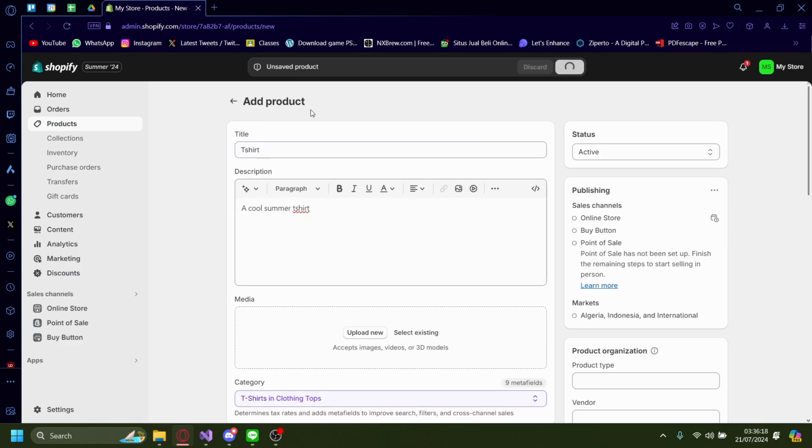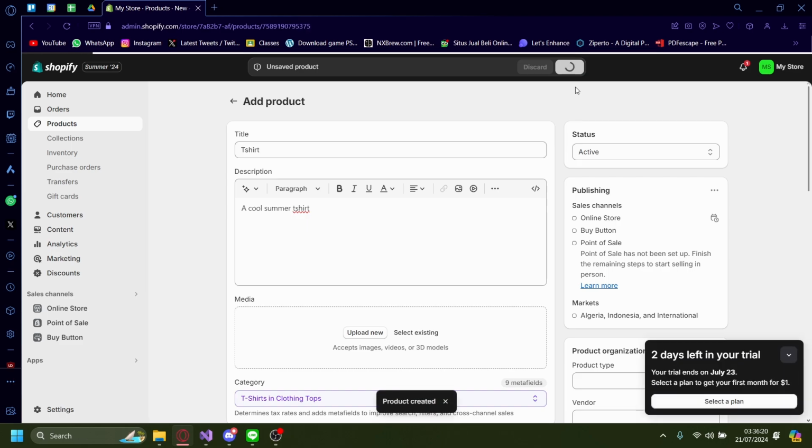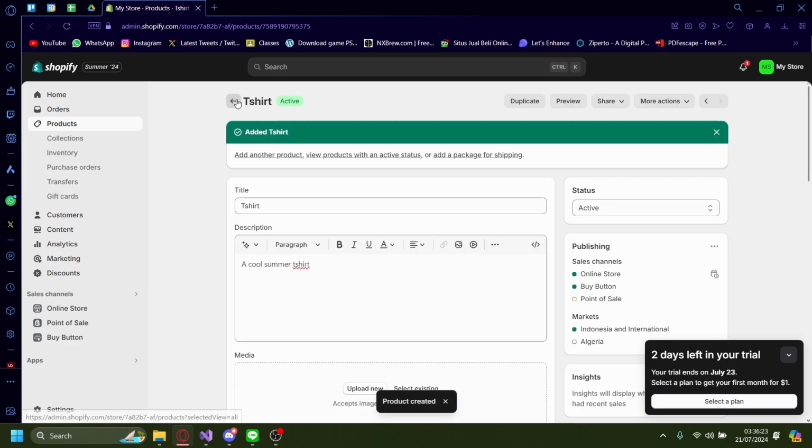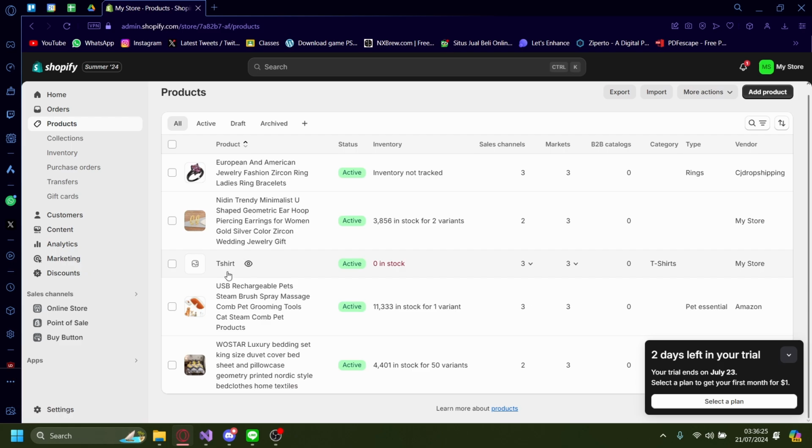I'm going to save this. Once you've saved, you can see the added t-shirt. And if we go back to the product page, there it is. Our t-shirt has been added.